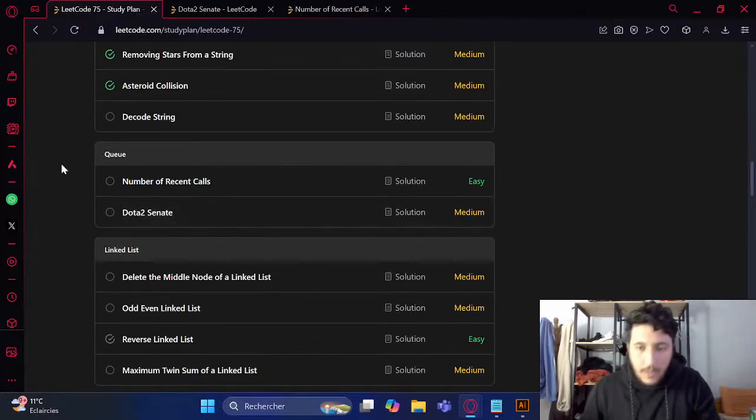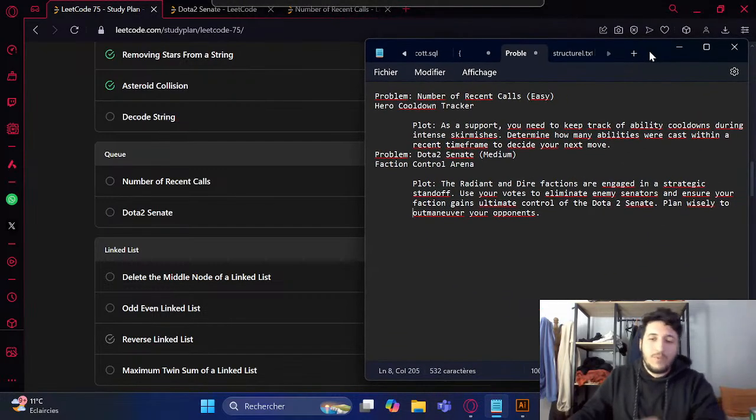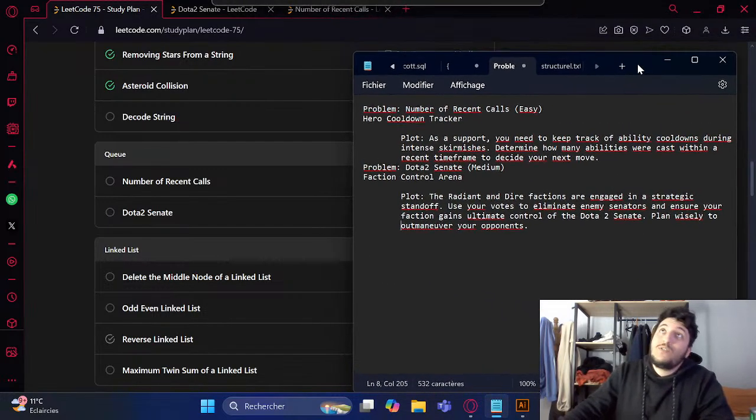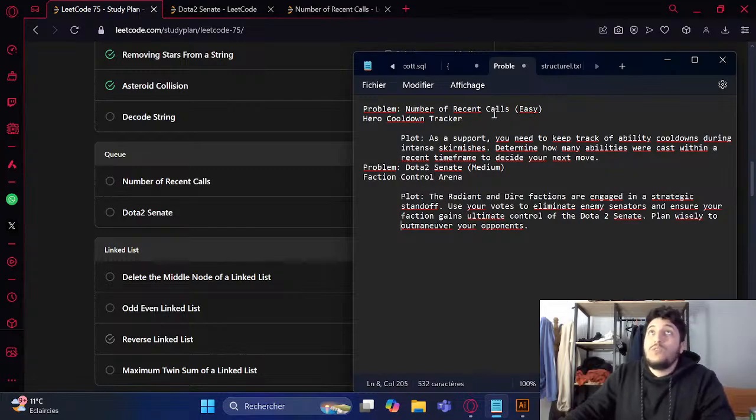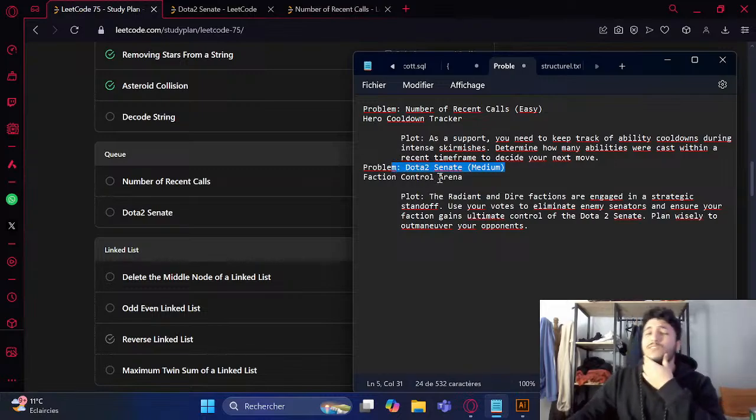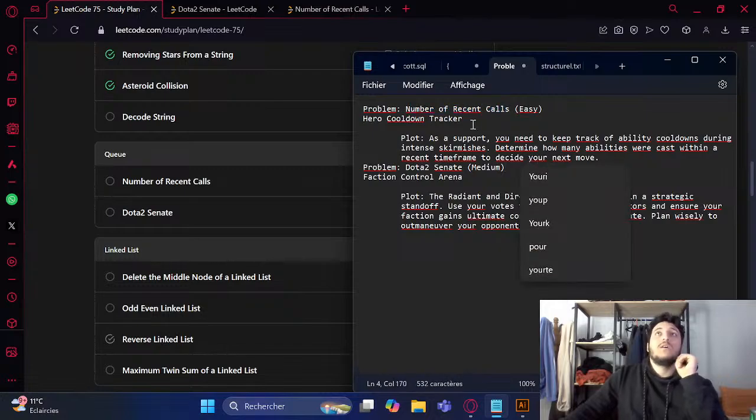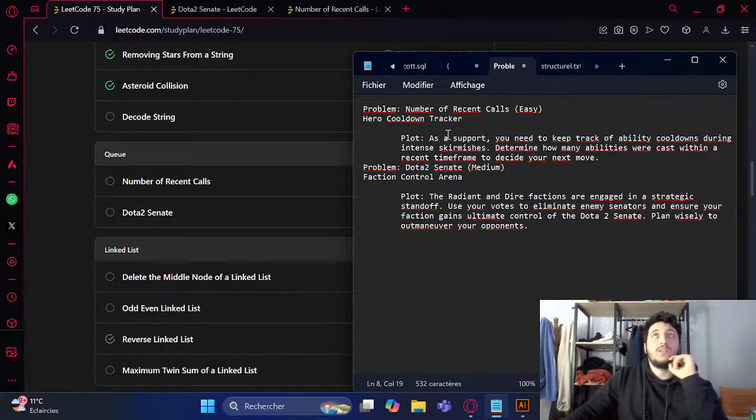And today's theme, as usual, for the new ones, we divide problems by theme to make it easier. So today's theme is Dota 2. This is a multiplayer game. I really didn't play it, but it's really famous. So we're gonna work on Number of Recent Calls and Dota 2 Senate.